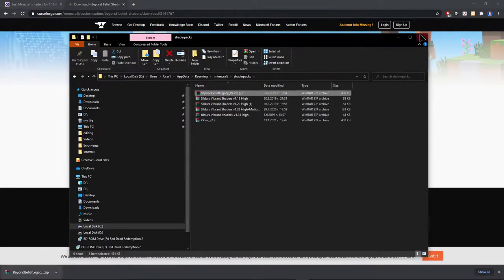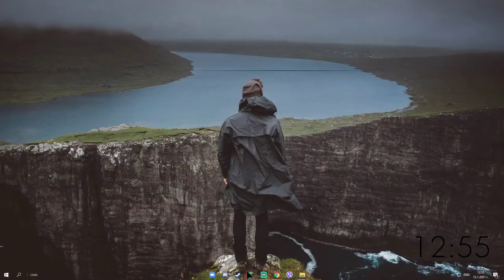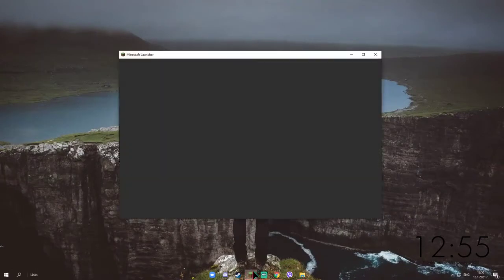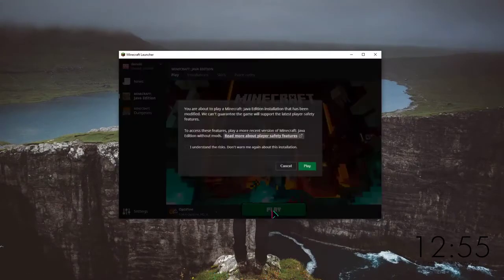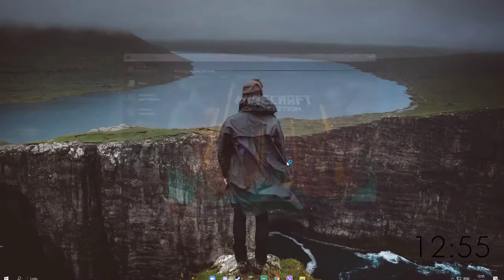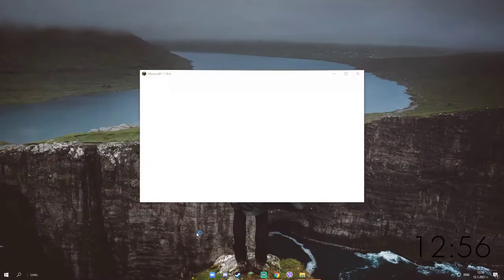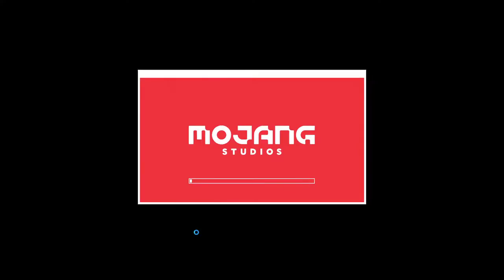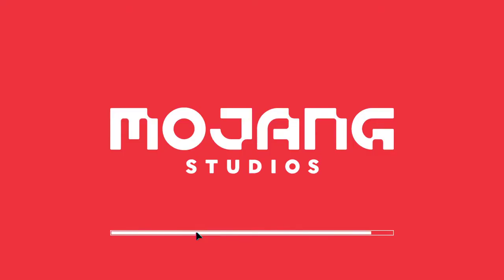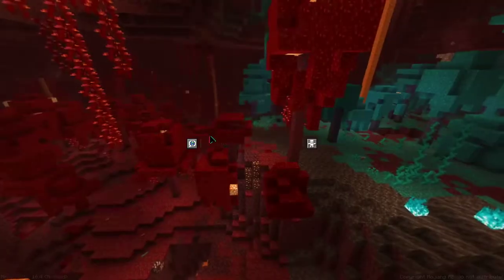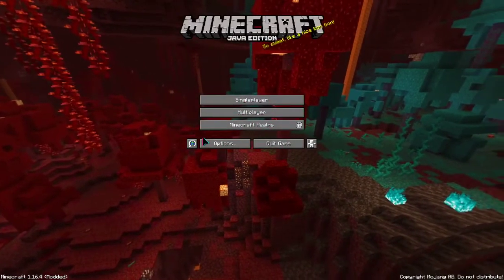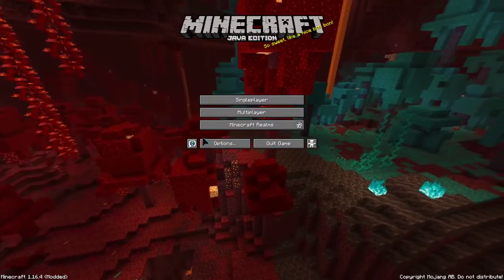So now, to prove to you that it's working, I want to open the game, play, and you will see there's a big difference between Minecraft without shaders and Minecraft with shaders. It's loading now. And to enable the shader, just click on options, click on video settings.